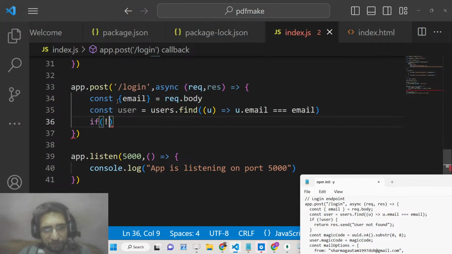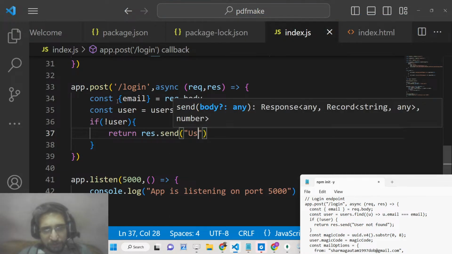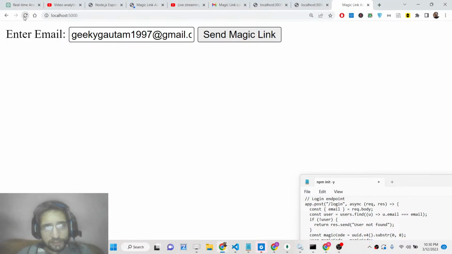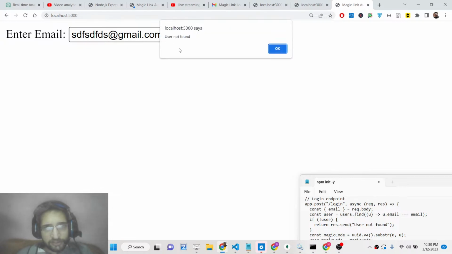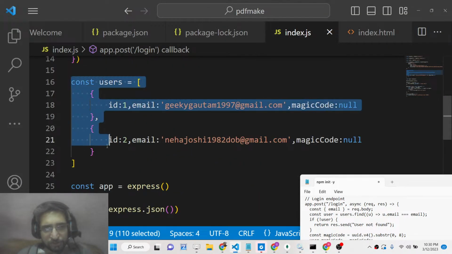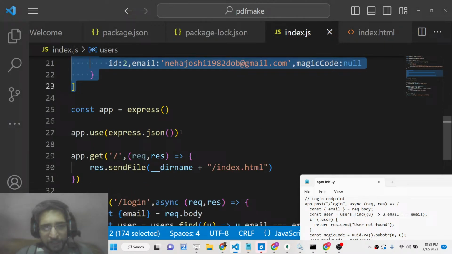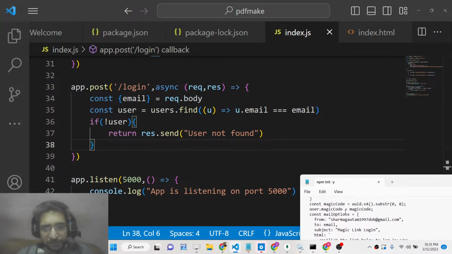Here if it returns false, then in that case we will simply return that user not found. So what it will do, guys, if I now refresh this application and enter an email address which is not present inside the array, it will return this user not found because this email is not found inside this users array. If I now pass an email address which is present, which is geekygautam1997@gmail.com, this email is present, so nothing will happen. So we need to write this condition. If the user is present, what do we need to do?